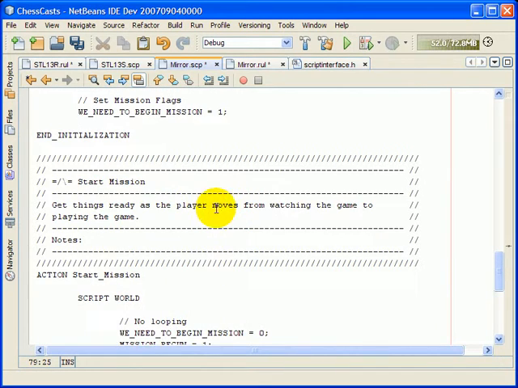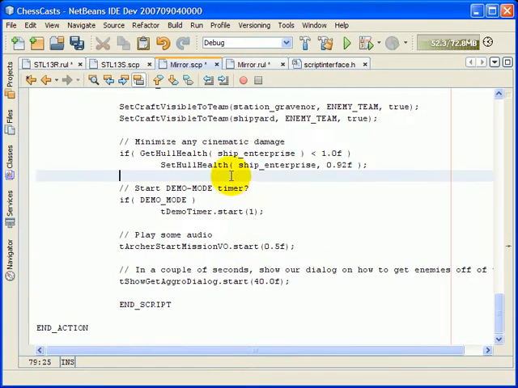Oh, it jumped on me, didn't it? It keeps confusing me when it jumps up the editor like that.